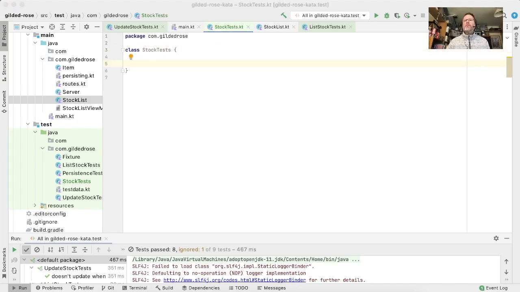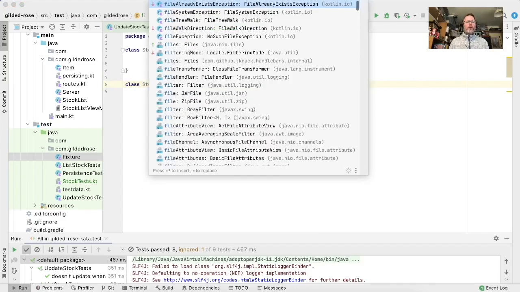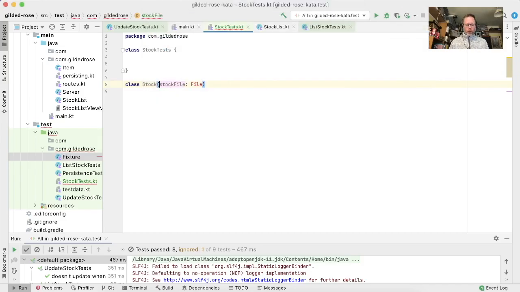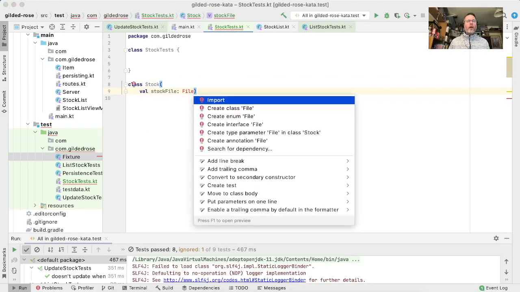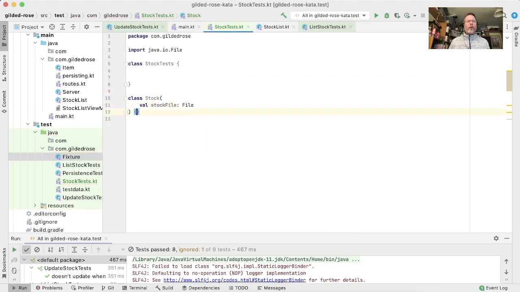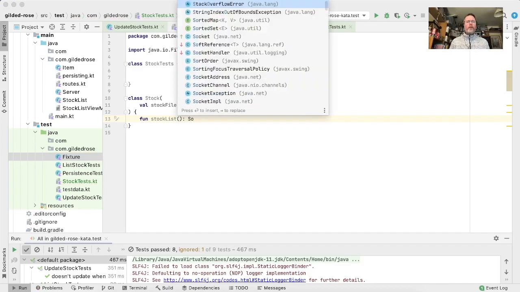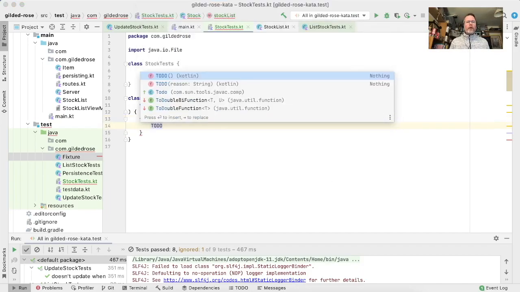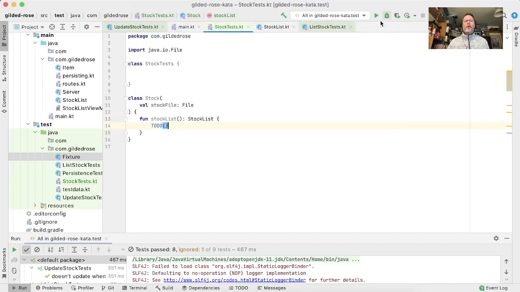Okay. I think I'm going to try sketching this out without writing any tests, just to see what it feels like. So my idea is that we would end up with a class stock that knew where the stock file was, had that as a property, and that we could ask for the stock list. So it would be a function, and it would return us a stock list. Don't know how to do that yet. Well, actually, we do know how to do that. But let's pretend that we don't and write a test.